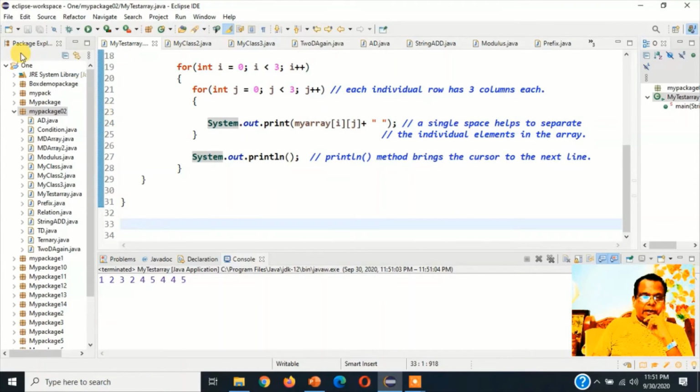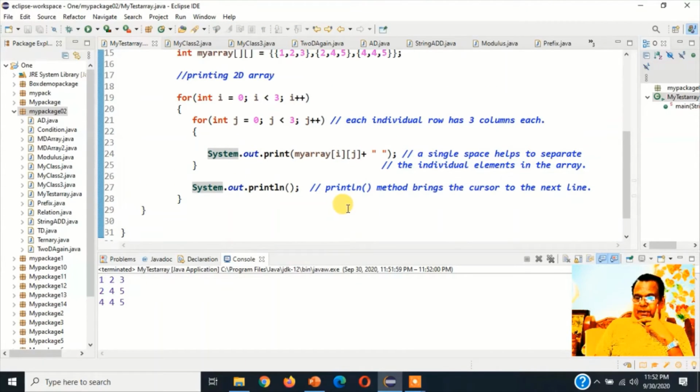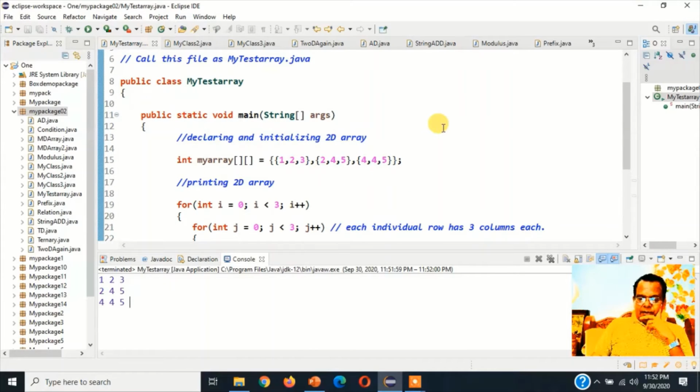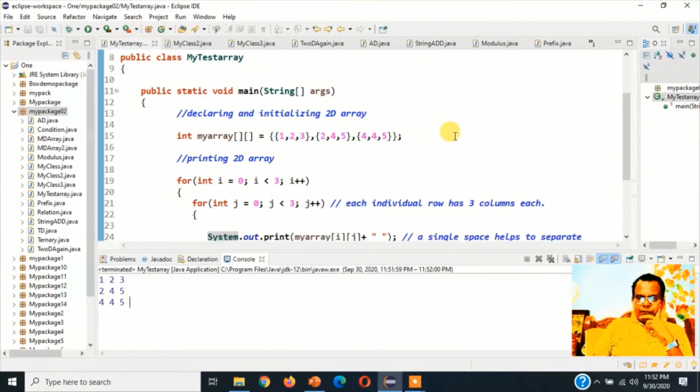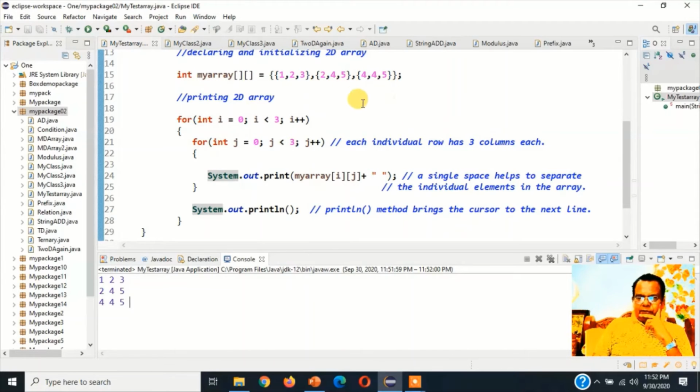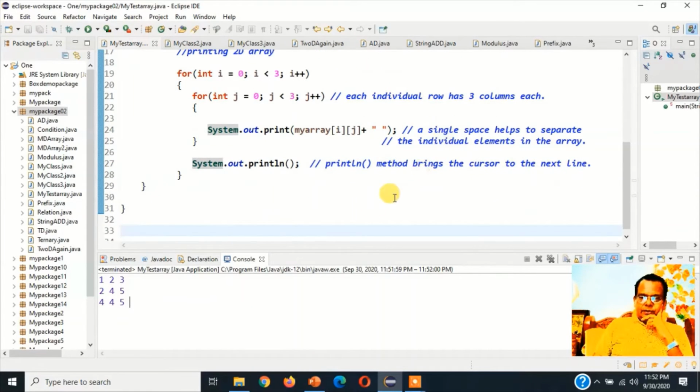Now again we have restored it. Let us run it again. See, we have got 1, 2, 3. Next line 2, 4, 5. Next line 4, 4, 5. This is the multidimensional array, and it's printed perfectly well. A very simple program. It's a two-dimensional array with 3 rows and each row having 3 columns. Fine. Okay, we will come to an end.